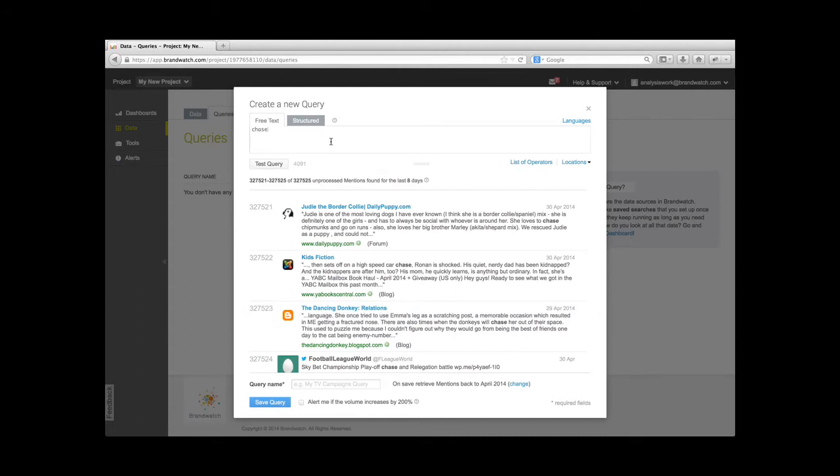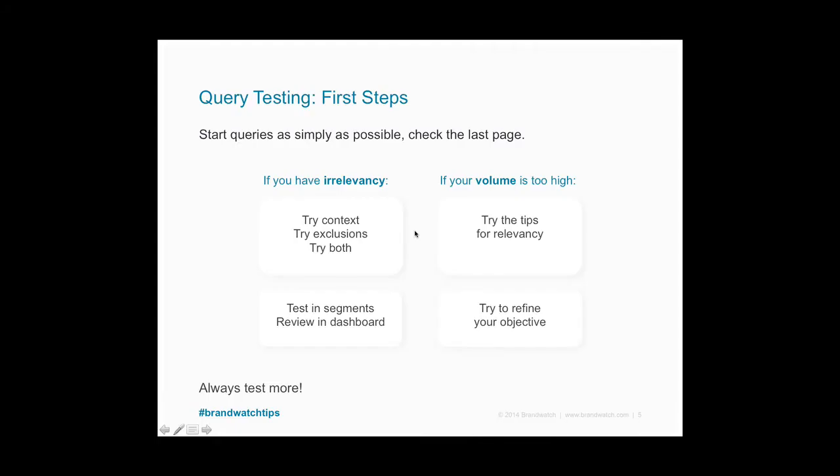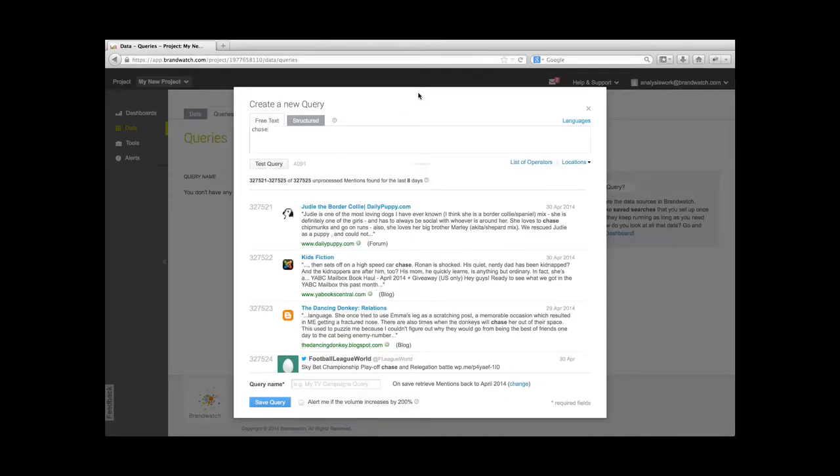So what do we need? We need a little bit more testing. So the first thing that we're going to try is some context. What I mean by that is what exactly Chase does. So let's try bank or banking or ATM.